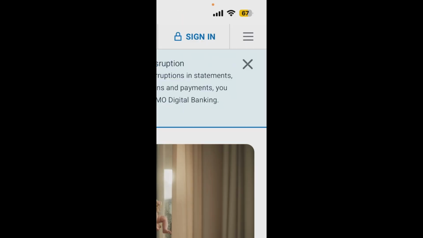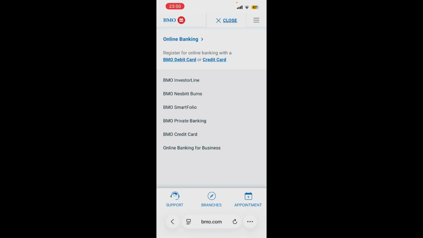Once you're here, right there at the top, you have the sign in option. Just go ahead and tap here. If you have an account, then you can choose the other options. But if you're new, then you can just tap on this option right here that says register for online banking with a BMO debit card or credit card.